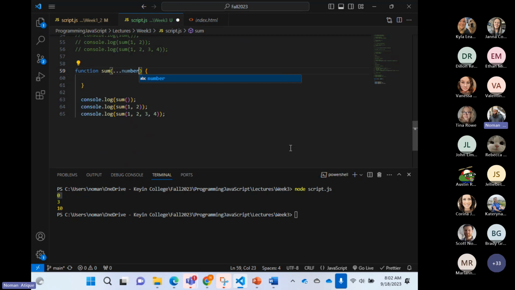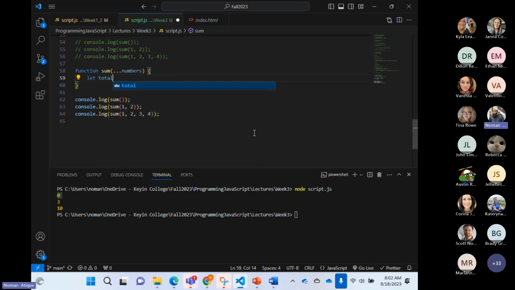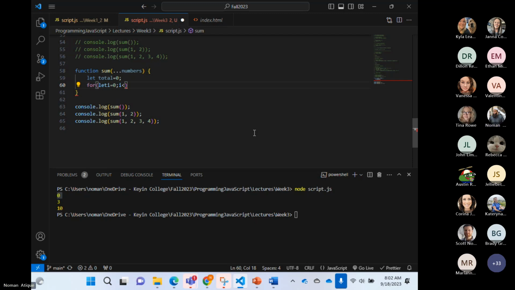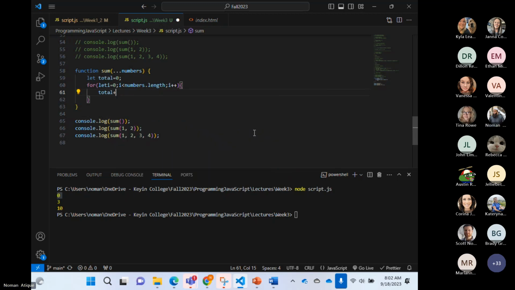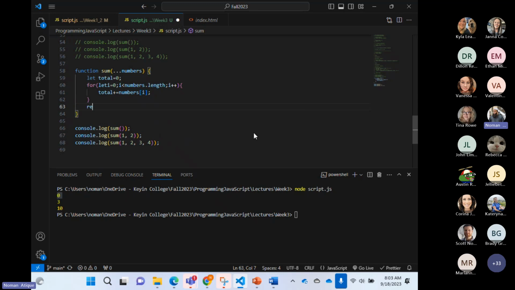We use some name with this one. So for example, I say dot, dot, dot numbers. What is this rest parameter? This is very interesting. I'll write almost the same code. Total is equal to 0. For let i equal to 0, i less than numbers dot length. The numbers is dot, dot, dot numbers. I want to calculate the length of that, and i plus plus. Now total plus equal to numbers of i, and return total.